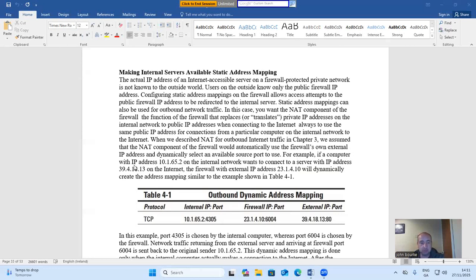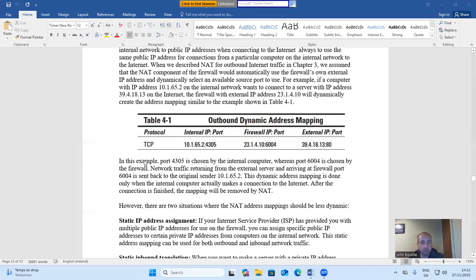For example, if a computer with an IP address of 10.1.65.2 on the internal network wants to connect to a server with IP address 39.4.18.13 on the internet, the firewall with an external IP address 23.1.4.10 will dynamically create the address mapping similar to the example shown in table 4.1. In this example, port 4305 is chosen by the internal computer, whereas port 6004 is chosen by the firewall.